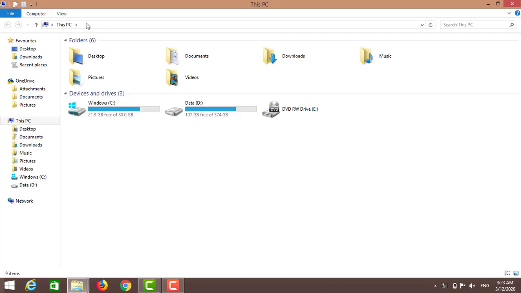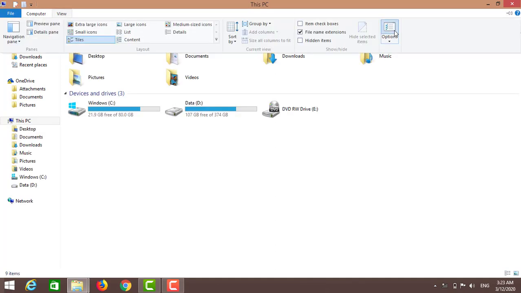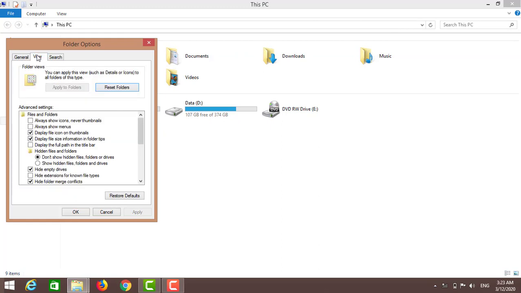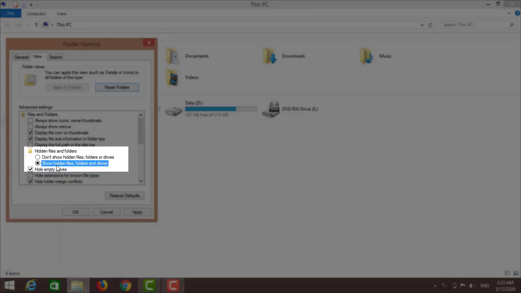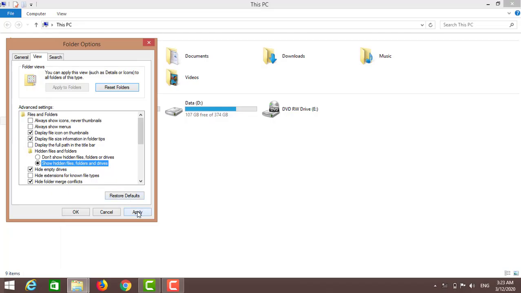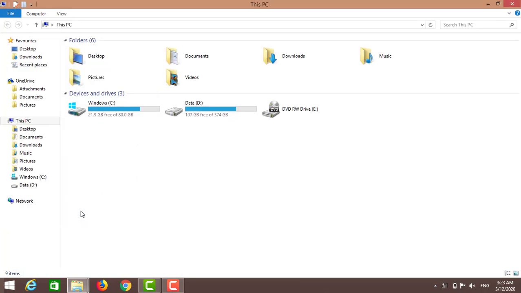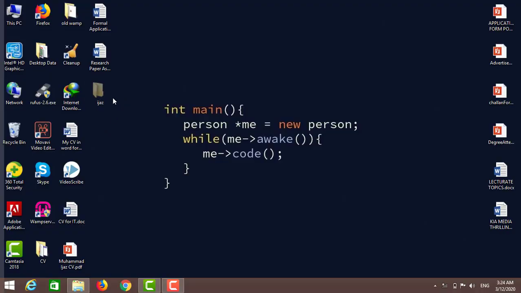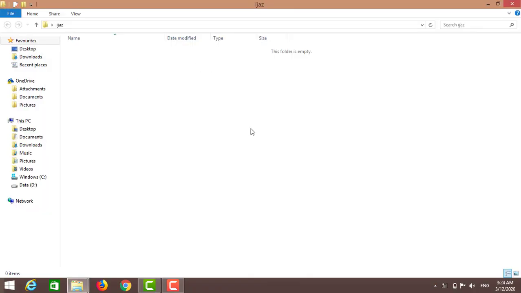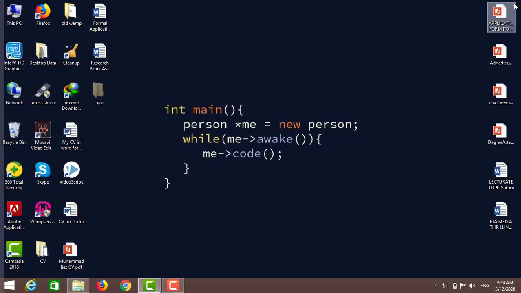My Computer, View, Options, then again View, and this time you have to click the second radio button, which is show hidden files, folders and drives, and then apply and OK. Now you will see that this was the hidden folder and now it appears again on the desktop. So in this way you can hide or re-access your private data.